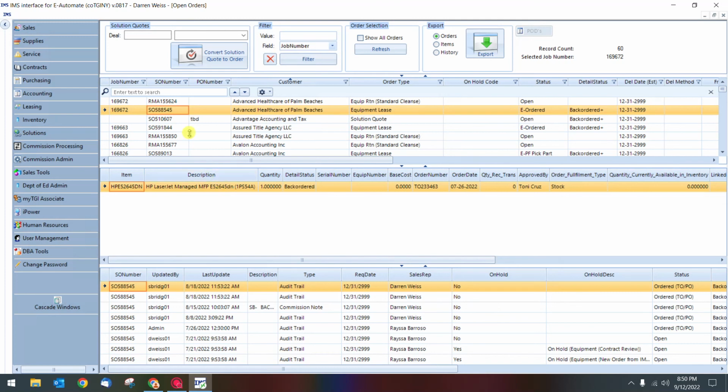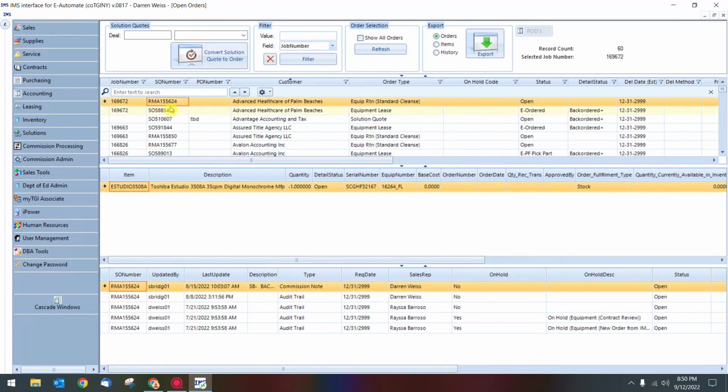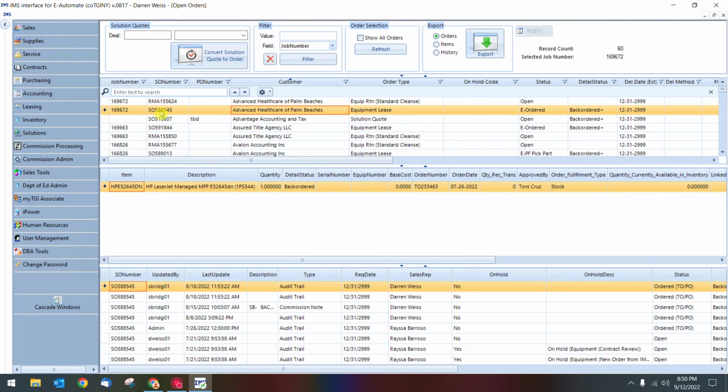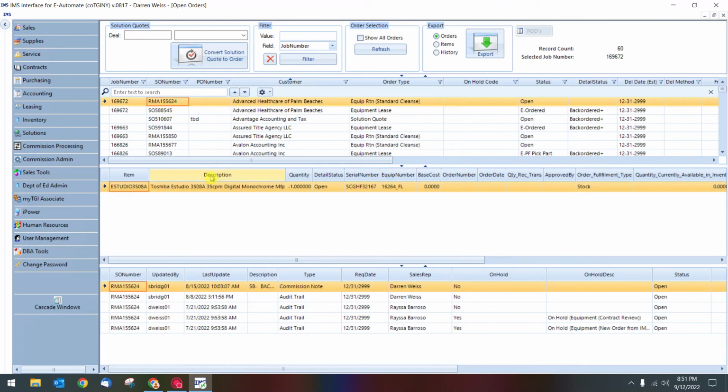RMA is a return. So for Advanced Healthcare, my account, I have an SO for a new machine, 52645, tabletop A4 black and white, and the RMA of what I'm actually picking up for this account was a floor standing 3508A 35 page per minute Toshiba machine. So for this particular account, their volumes have drastically dropped off. Small physician's office, mostly electronic. So we downsized them from a 3508A to a tabletop HP A4 monochrome machine. They had an existing monochrome machine here as well.